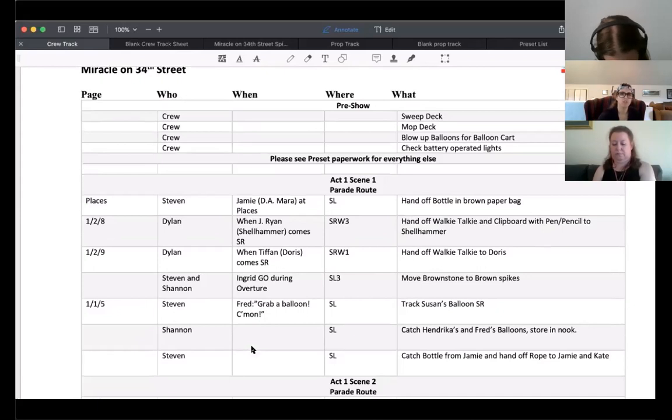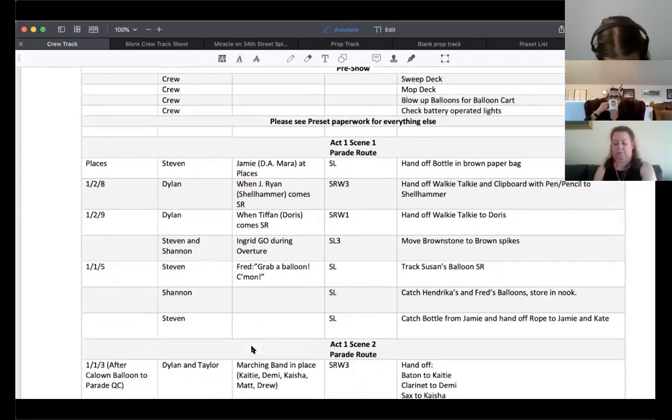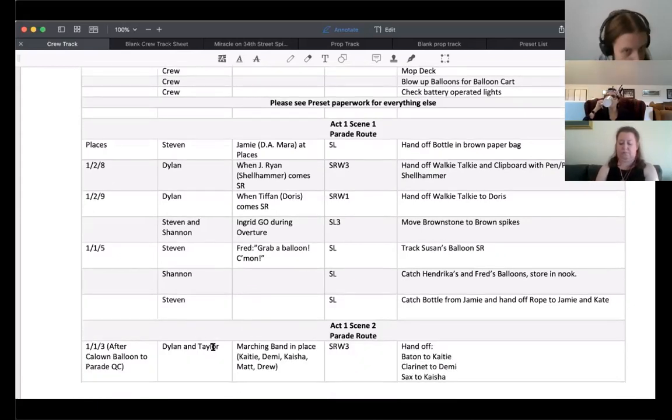And I try to write myself out of tracks as often as I can. You will see there I am. I couldn't write myself out of this because there was just too much going on. Because I like to try when I'm in ASM to watch as much of the show as I can. And for this one, I was able to watch a fair amount of it.